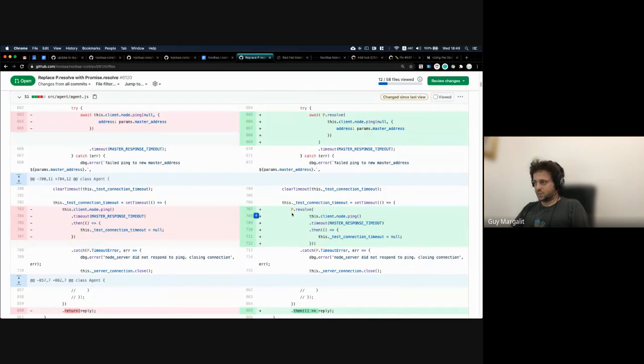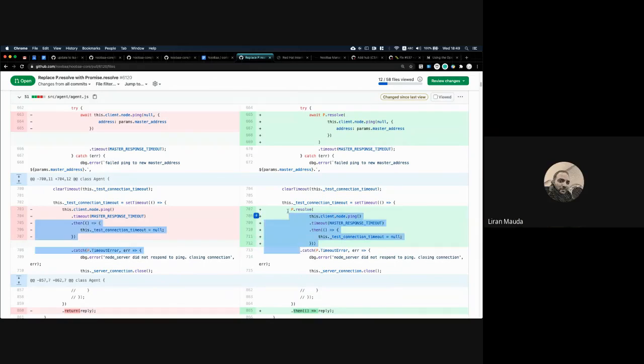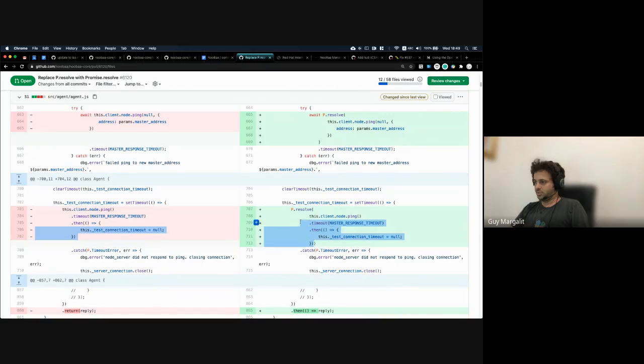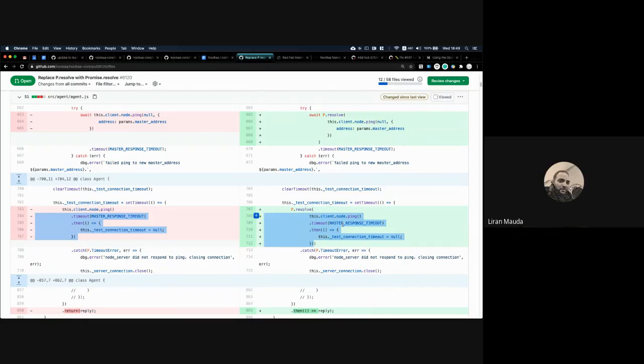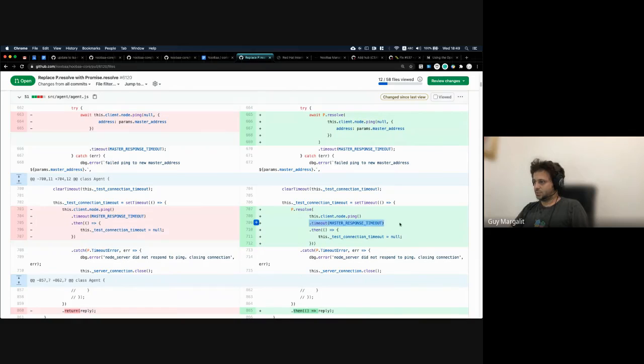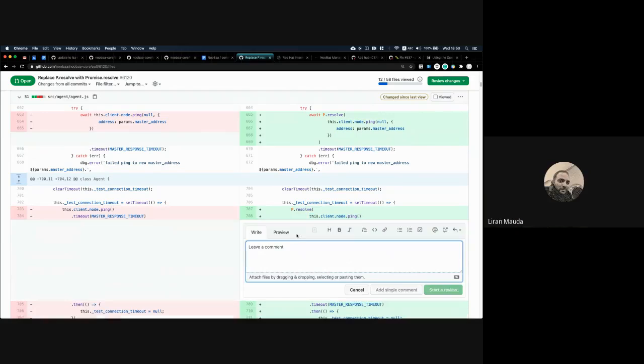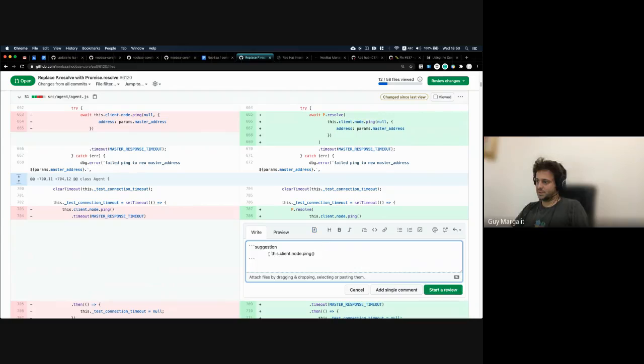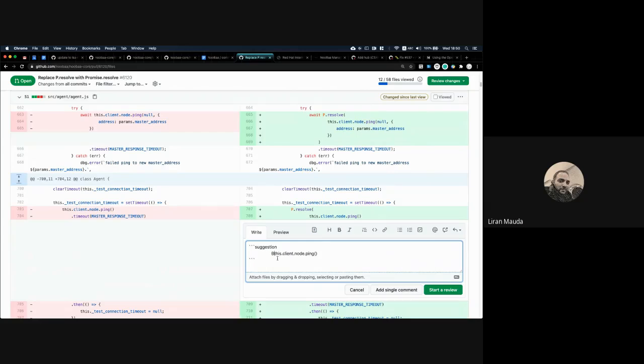I think this is another. I'm not sure if it's correct actually, because I think Bluebird should have been around this one only and not around everything here, right? Do you see it? Yes, timeout is being called directly on this RPC call. So you need to wrap this one in a Bluebird. Yeah.